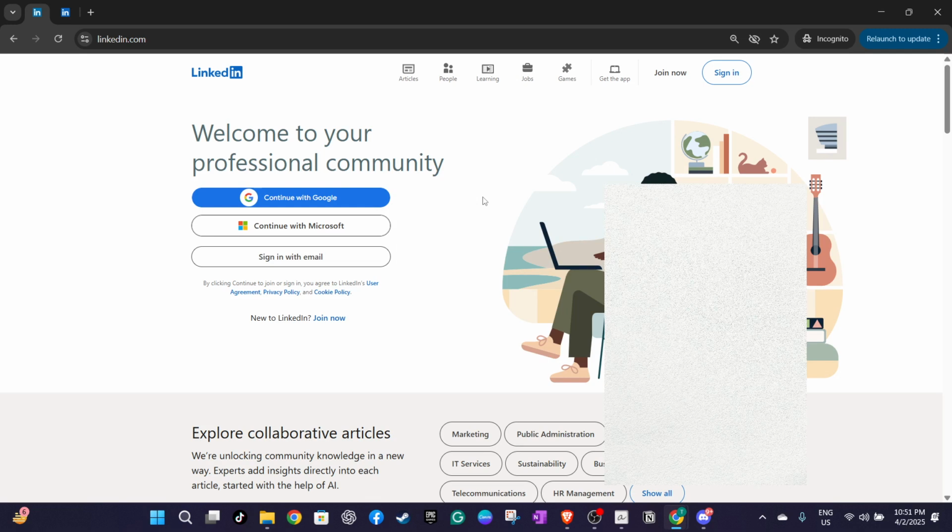Simply open your preferred web browser and type linkedin.com into the address bar. Once you're on the homepage, you'll need to log in. You can do this in a couple of ways: by signing in with your Google or Microsoft account, or by entering your email address and password directly into the login fields. If you've set up two-factor authentication, which is a great way to add an extra layer of security, LinkedIn might prompt you to verify your account by entering a code sent to your phone. Go ahead and do that so you can proceed.